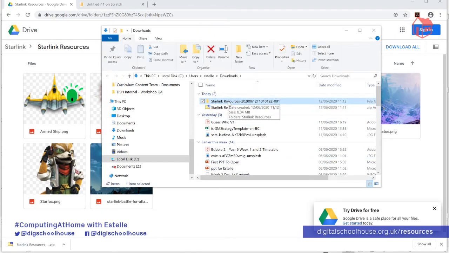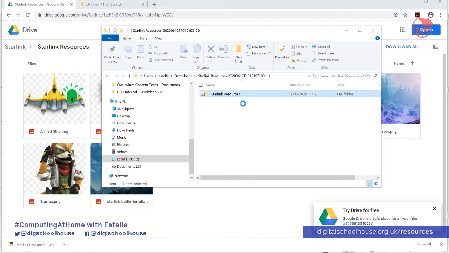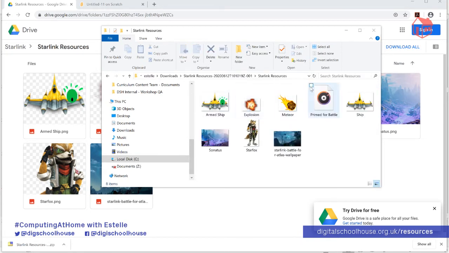And there they are. If you do need to pause the stream now to do that little bit of downloading and unzipping, then feel free to do that. Otherwise, I'm going to be carrying on with today's workshop. So there you go, there are my files ready for use in my game. Okay, so hopefully you've got those.